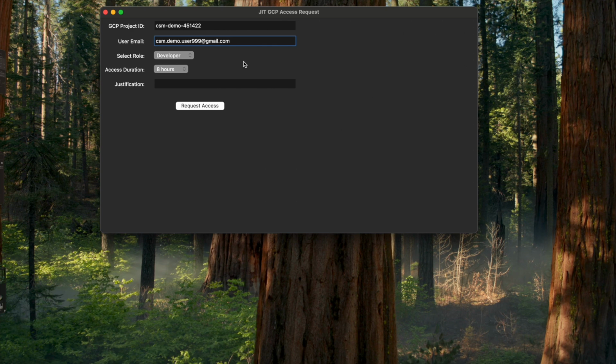Now this user opens up this mock GCP JIT access form which we have created, and this is the mock interface for requesting access to the GCP project. So they put in the GCP project ID for which they want access, the user email, and select one of these three roles. We'll select the developer role and the access duration of 8 hours. And then we provide a quick justification. Now we'll click on request access. So this is the temporary access granted for developer for 8 hours. We'll click on OK.